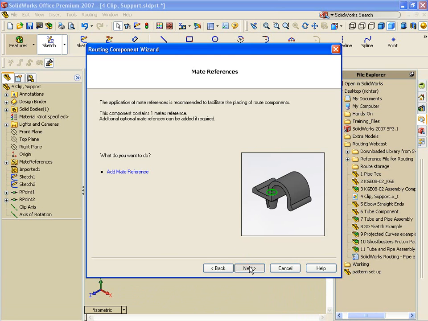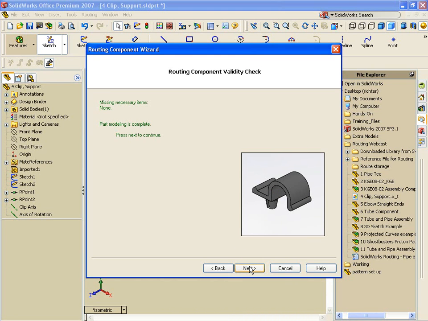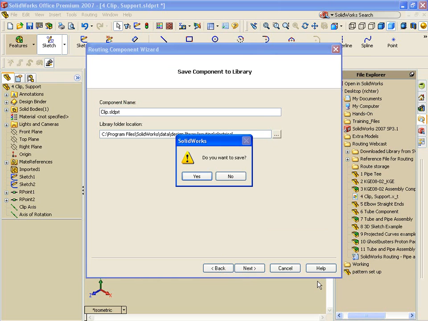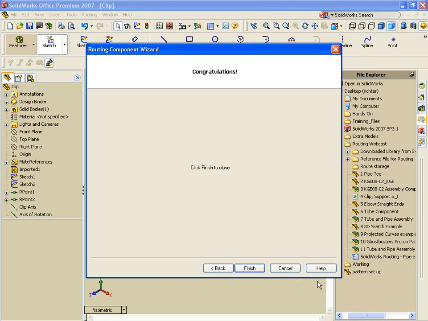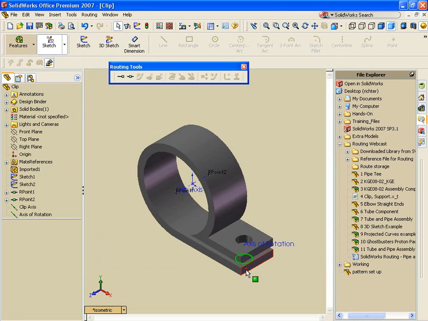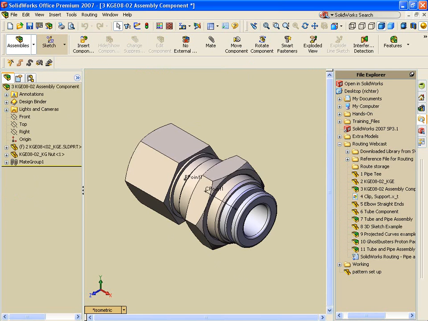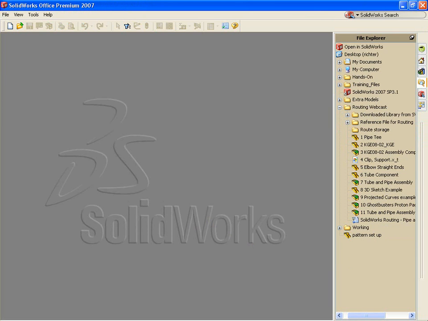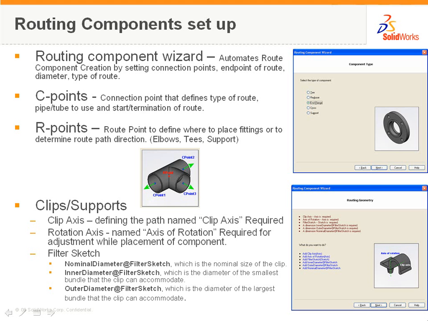Now that I've got my mate reference set up, I can hit next. And now it's ready to save. And I'll go ahead and dump it in my electrical routing library. And with that, we'll go back to the slideshow.